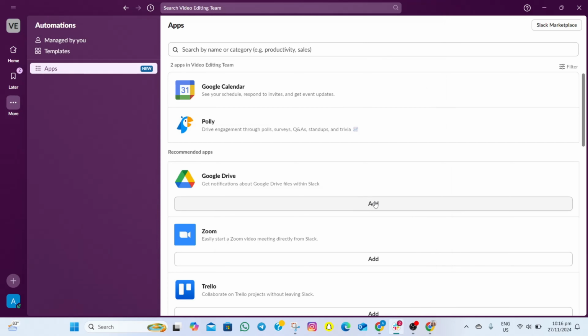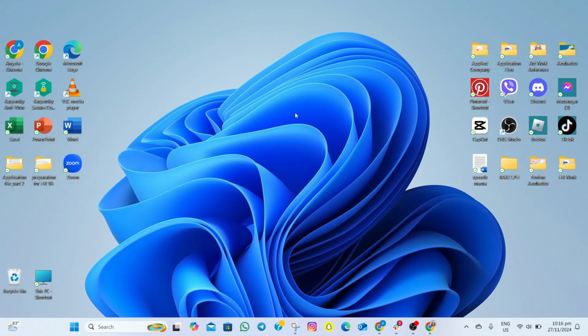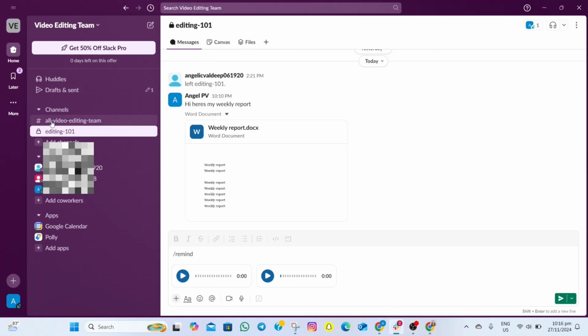How to add apps to Slack. So to start, we'll have to open our Slack account. To do that, we can either open our account through browser or by simply opening Slack application.